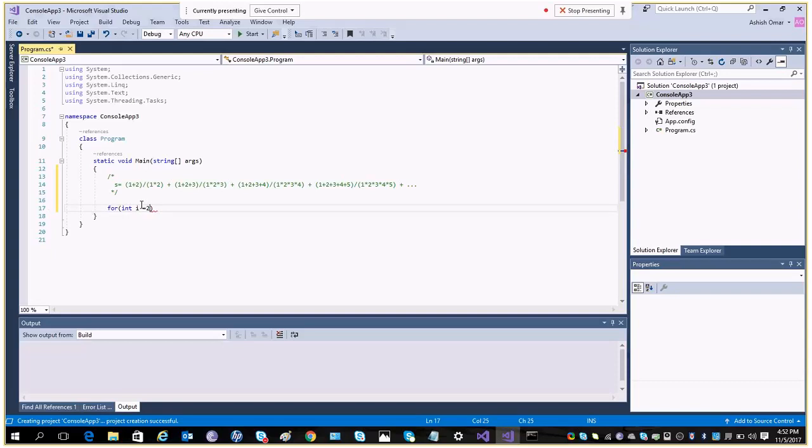I will say int i equal to 2, i less than equal to 10, and i plus plus. Inside this, for int j equal to 1, j less than equal to i, and j plus plus. Notice why I started from 2: because I wanted to print two numbers, 1 and 2. I passed this value 2 to the inner loop, so the inner loop now gets executed twice.